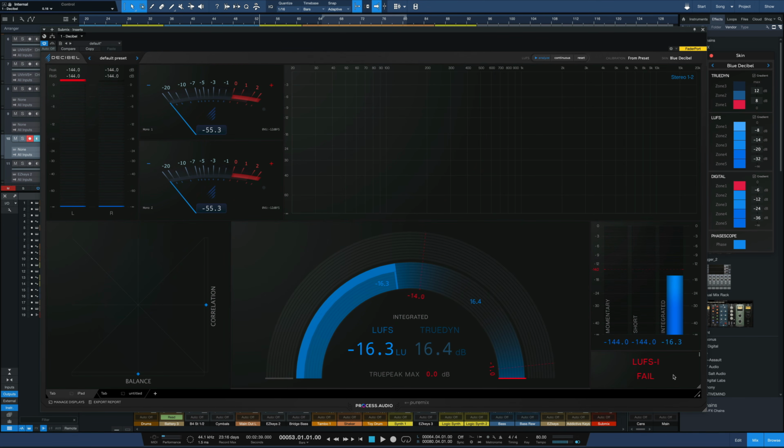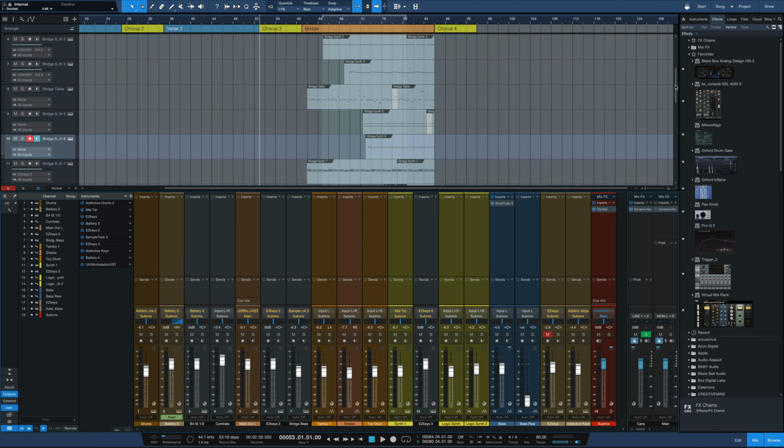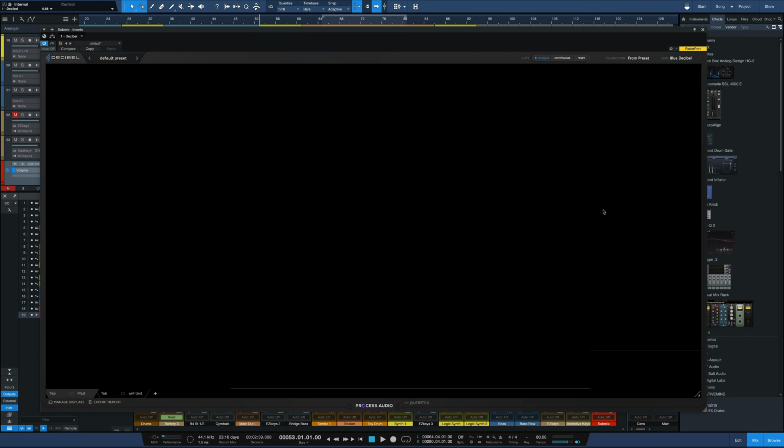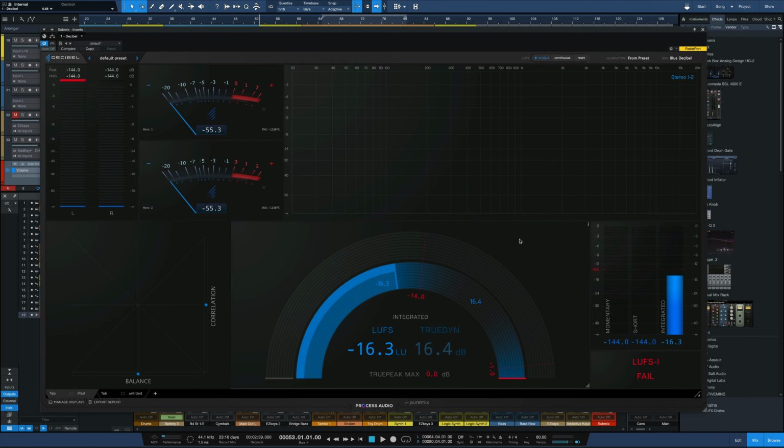So there it is, Decibel, a new metering tool from process.audio. One of the coolest things about this plugin by far is that ability to mirror to other displays. So you don't have to have this on your screen at all times. We can minimize that, look at our DAW session, and not have a bunch of screen size taken up by metering. It's on a separate device. That's a really nice way of handling metering.